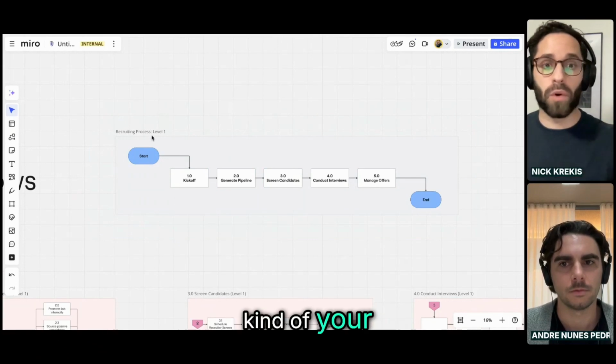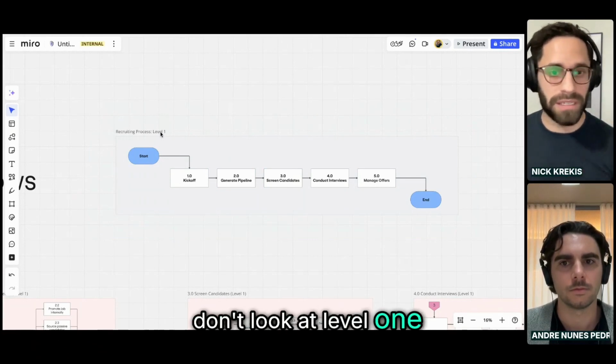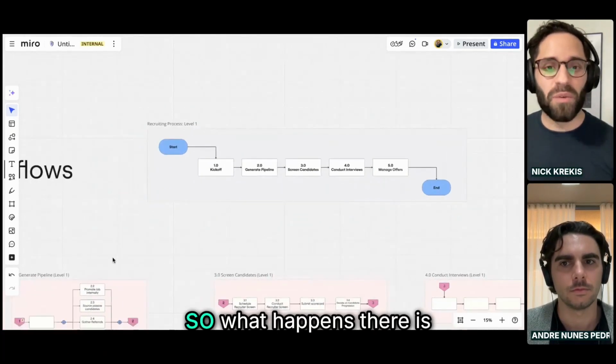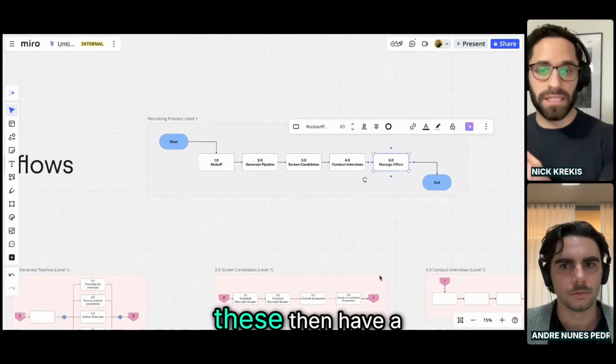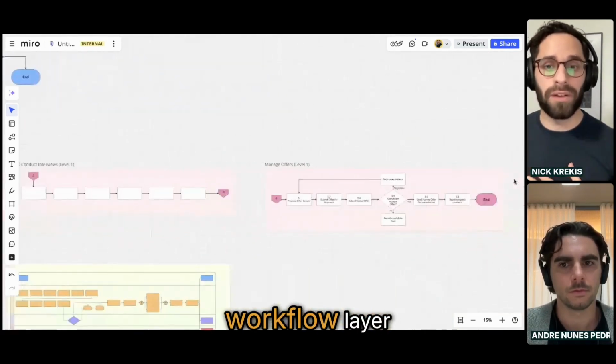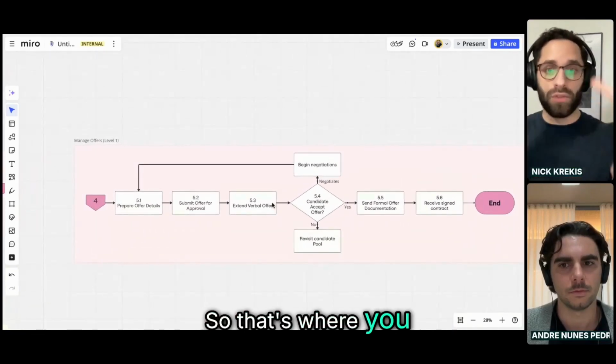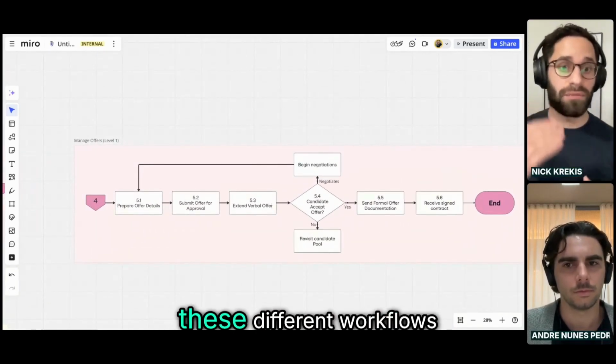And this is your level 0. Don't look at level 1, it's actually meant to be level 0. So what happens there is, if we take, for instance, manage offers, each one of these then has a workflow layer. So that's where you go down the process and you then have these different workflows.